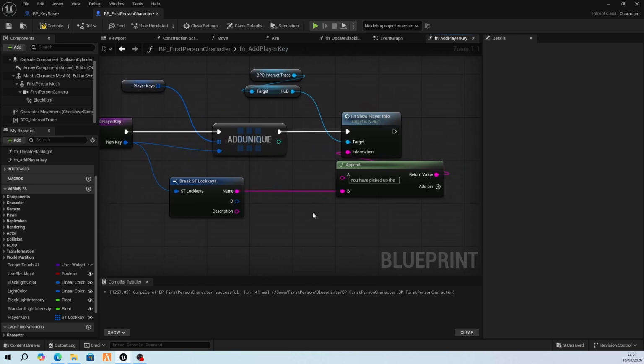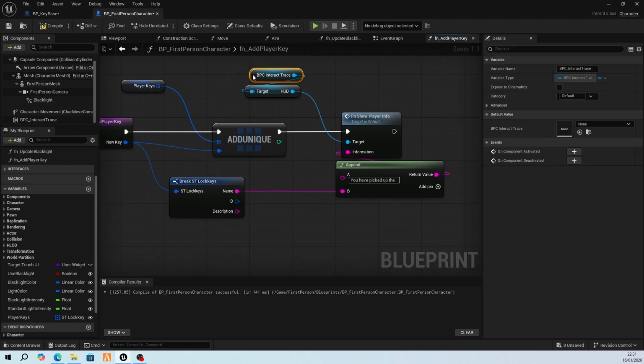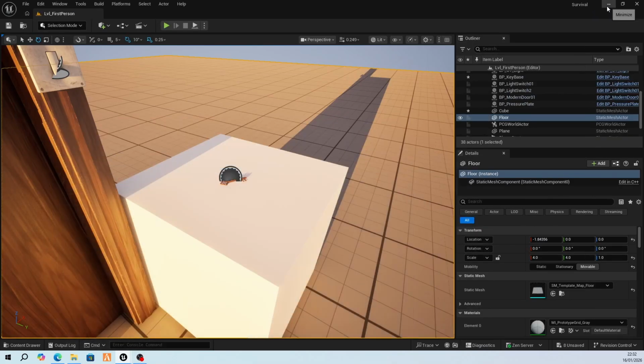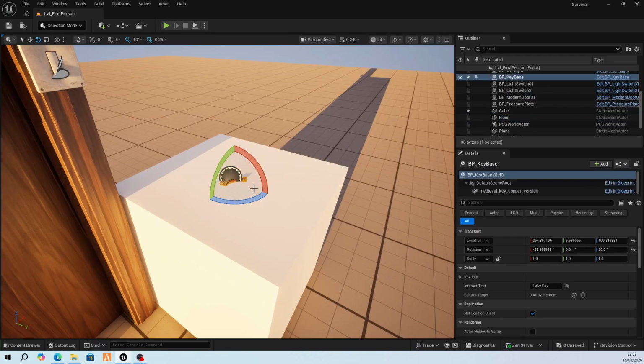Okay, so this will add a unique copy of the key, so we can't ever duplicate the key by accident, into our key list, and it will show the information of what we've just picked up. So if we compile and save that, now if we come to our key base, no, we won't come to our key base. Let's come out of here into here and just click once on our new key.